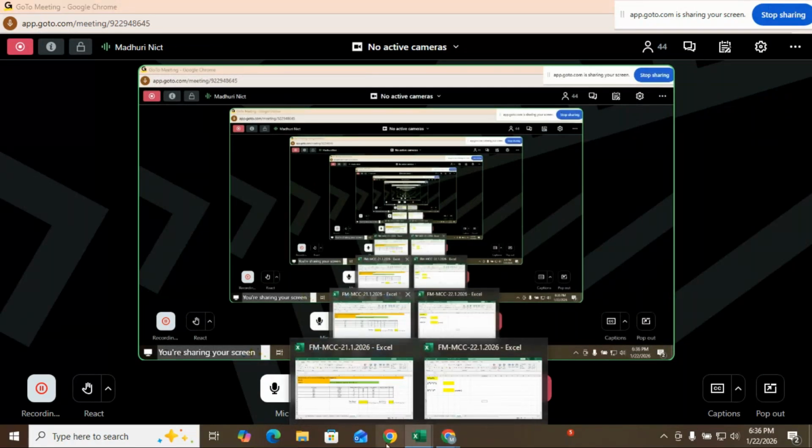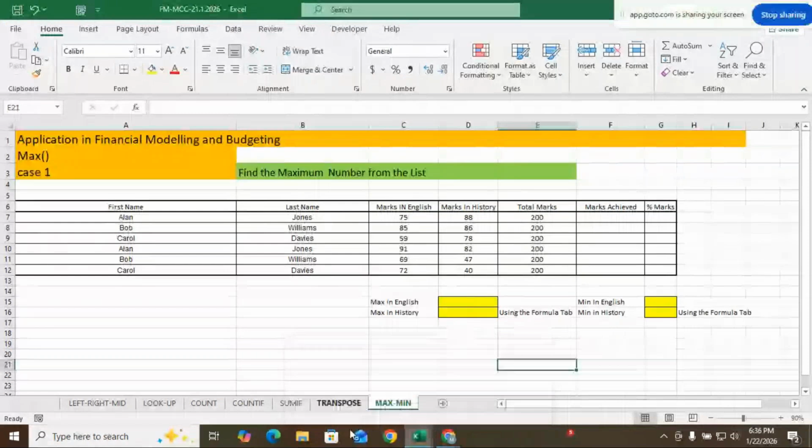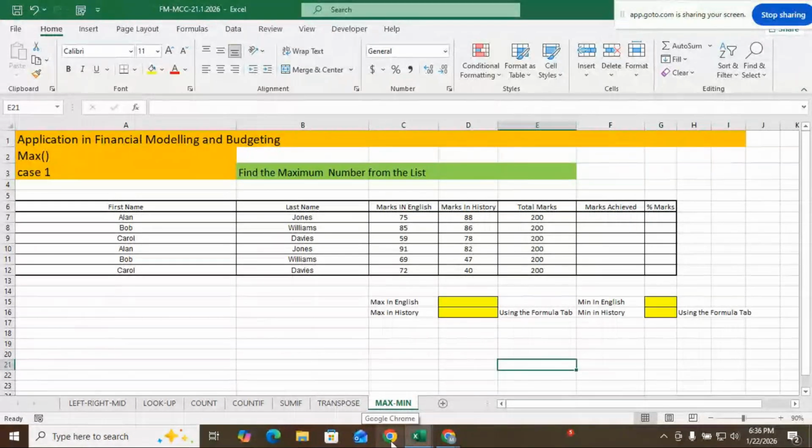So please open yesterday's file which we were working on. I've shared the screen. Please open the Excel file which we were doing yesterday. Yes, is the file ready?